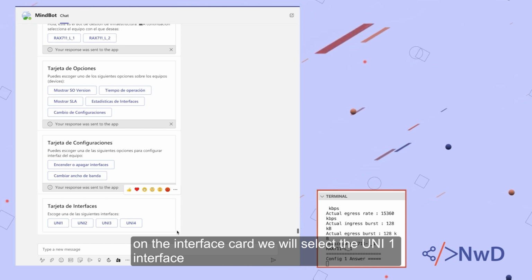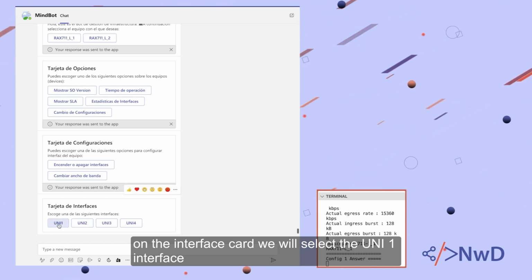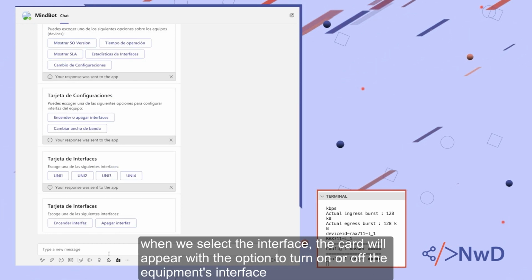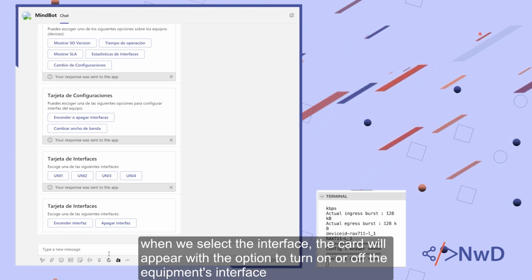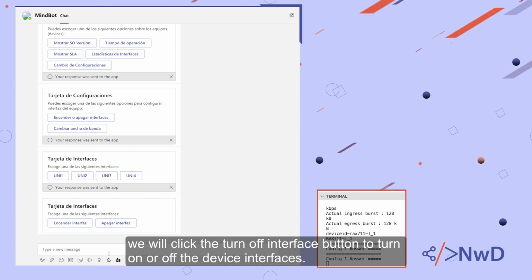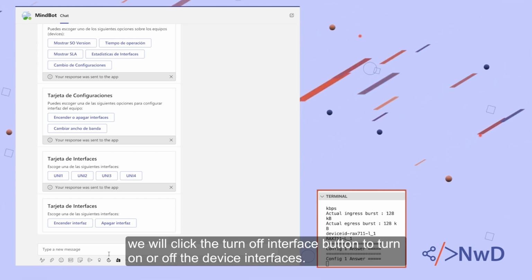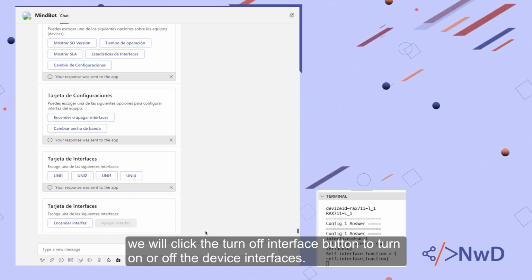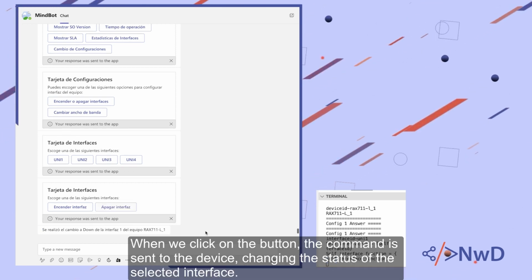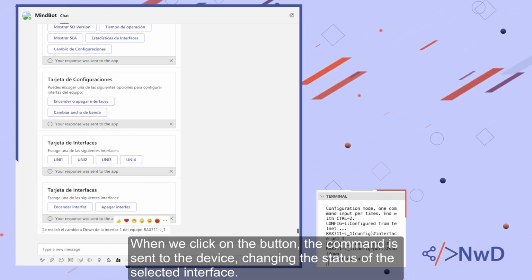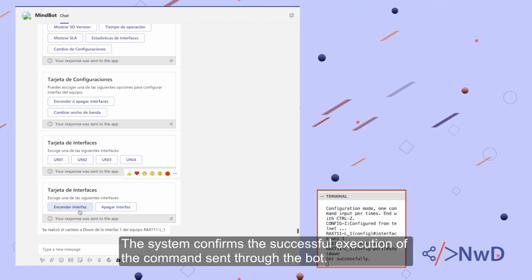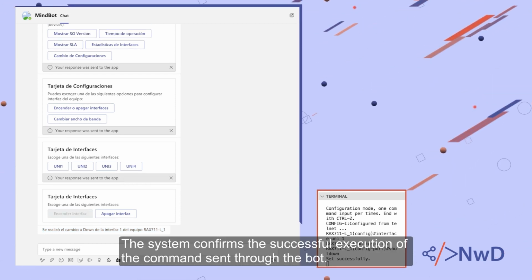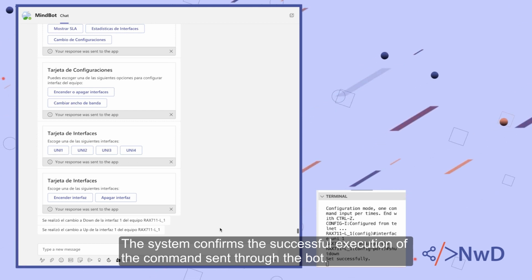On the interface card, we will select the Uni 1 interface. When we select the interface, the card will appear with the option to turn on or off the equipment's interface. We will click the Turn Off Interface button to turn off the device interface. When we click on the button, the command is sent to the device, changing the status of the selected interface. The system confirms the successful execution of the command sent through the bot.